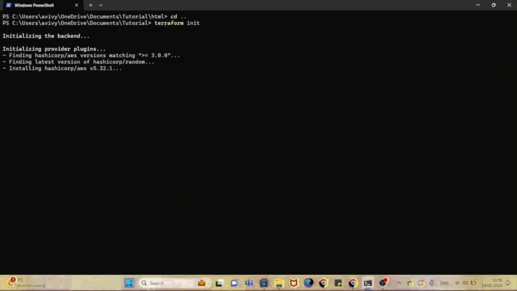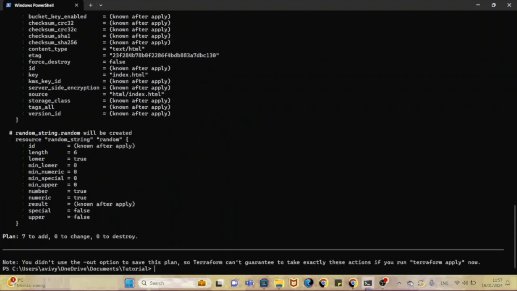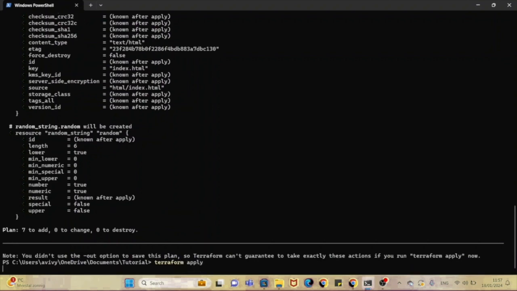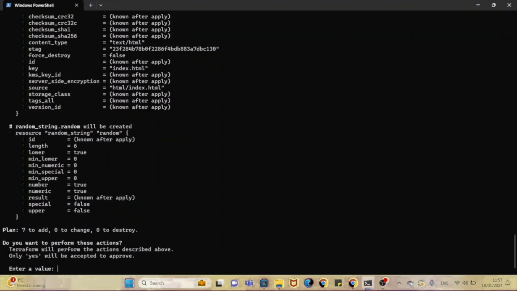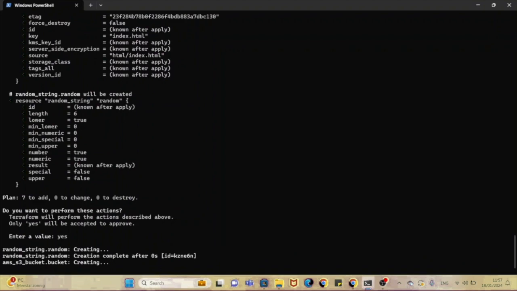The first one is the terraform init command, and it initializes a Terraform working directory by downloading necessary plugins and setting up the environment. Then we will type the terraform plan command, which generates an execution plan outlining the changes Terraform will apply to the infrastructure. And lastly, we will type the terraform apply command, which executes the planned changes, applying them to the actual infrastructure to achieve the desired state.